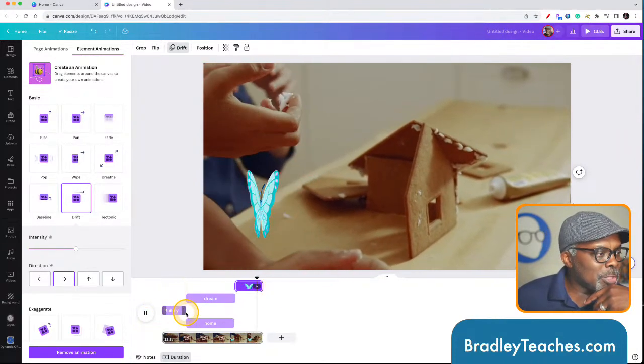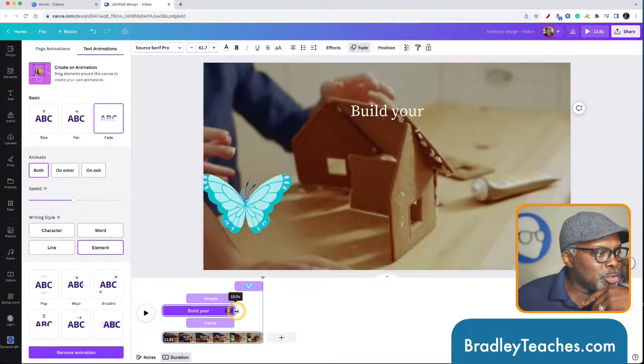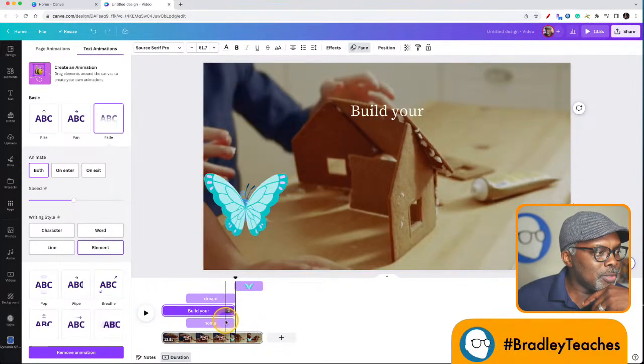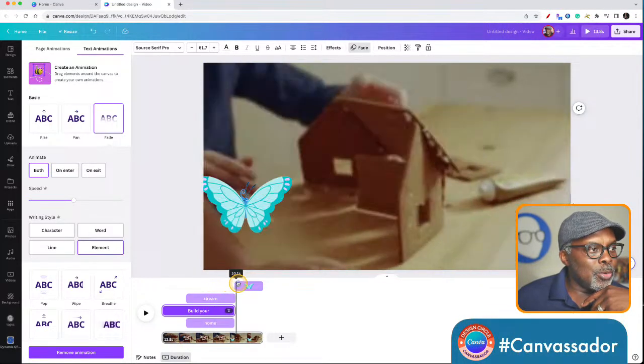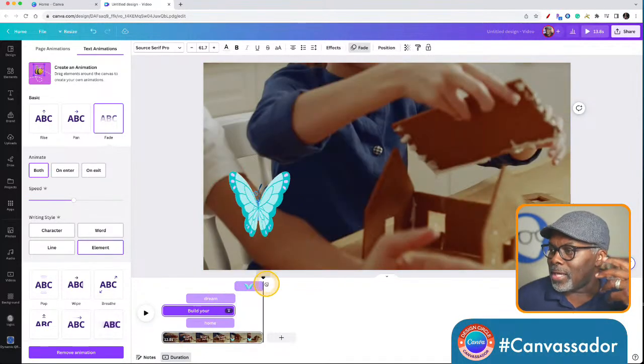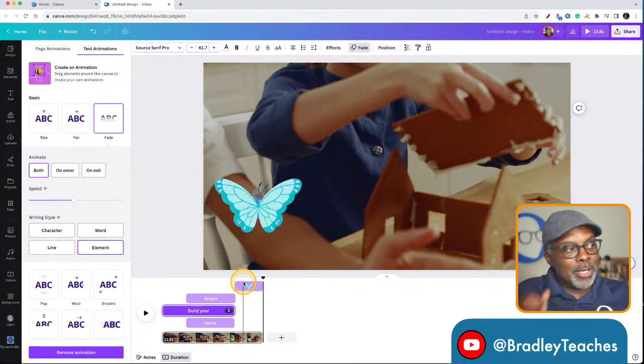You know, you can actually have things overlap, so I can make Build Your stay on the screen the whole time. So it's no big deal, right? Build Your Dream Home, everything goes away, then the butterfly flies. So all these things can be done, and it can work that way.